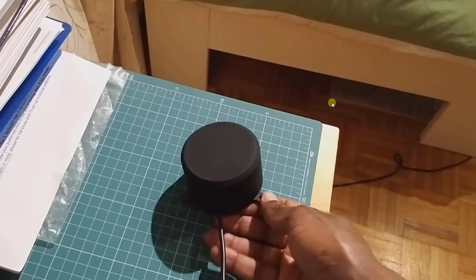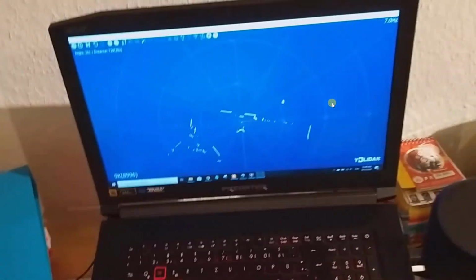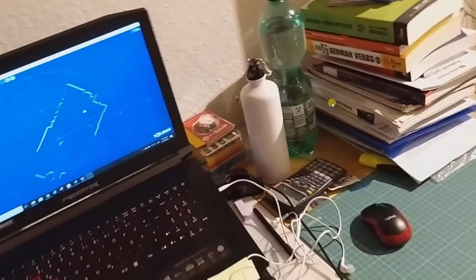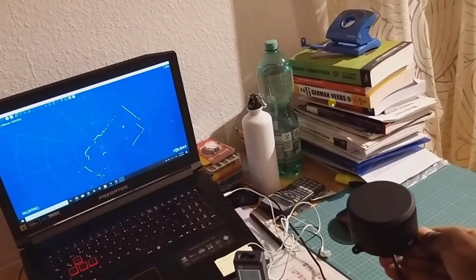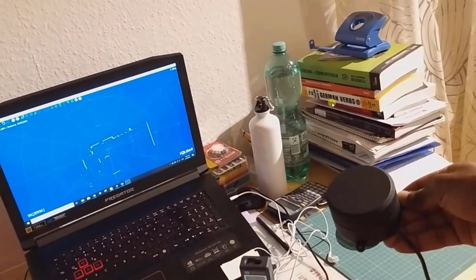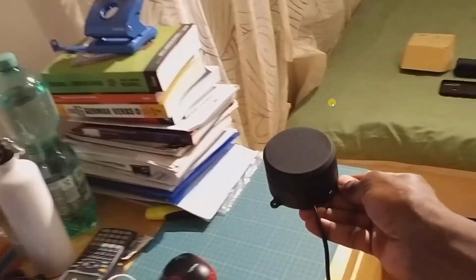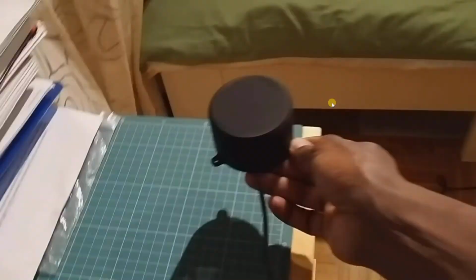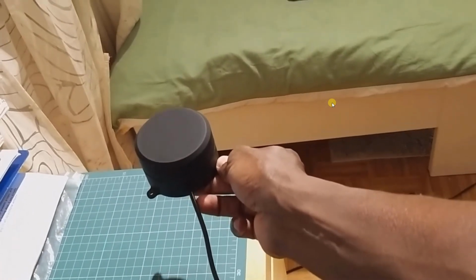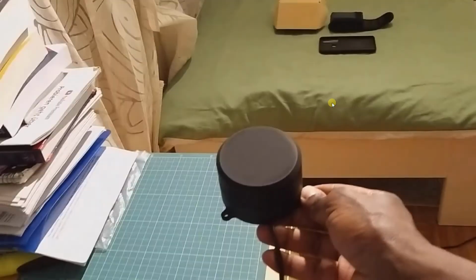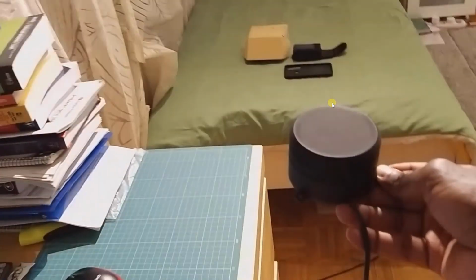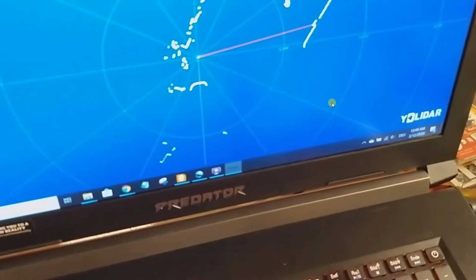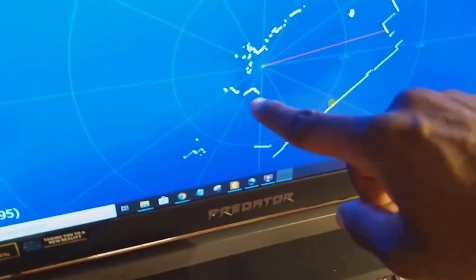All right, so to know where the zero reference is, this cable on the LiDAR points to the zero point. So I can move the LiDAR around and you can see the map on the screen is moving too. And the zero reference point for the LiDAR is along this cable right here. So this is the 0 degrees. And if I align this 0 degrees with the longitudinal or the longer side of my room, you see how the zero matches or aligns with the room.